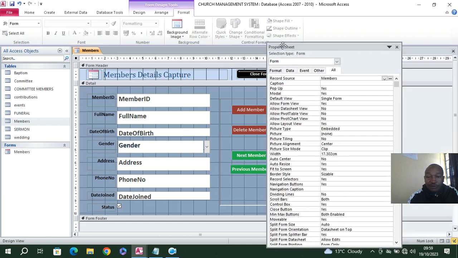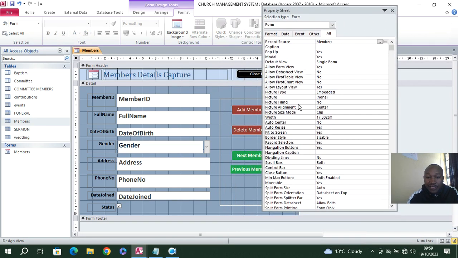Then we have this property sheet, guys. Here, I need to go to this point. Navigation buttons, no. Record selectors, no. Then we have the cross button, no. Control box, no. Minimize maximum buttons, neither. Choose neither here. Choose neither or none. Okay, for this option we have none.